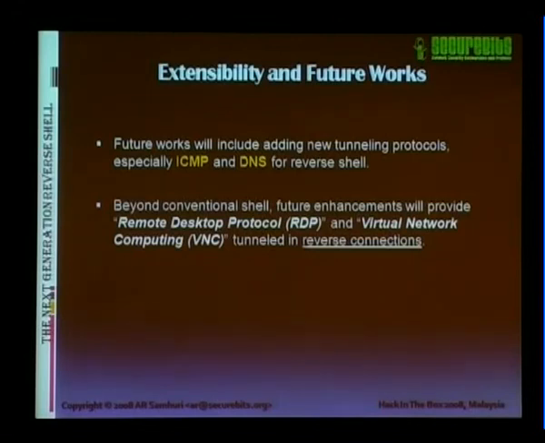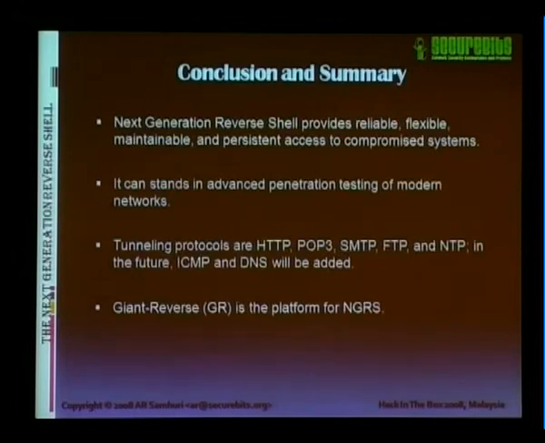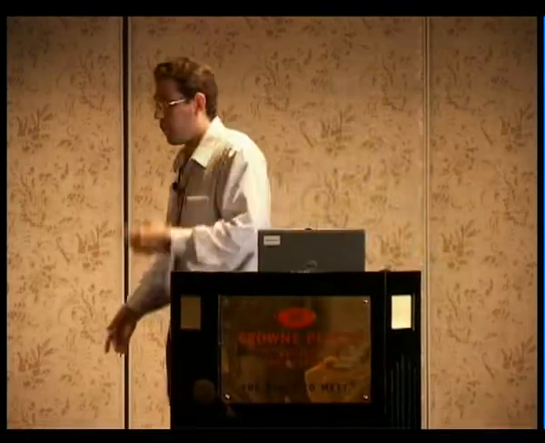Also, future work, we are going to add remote desktop connection over reverse tunneling protocol and VNC over reverse tunneling protocol as well. So instead of having only a reverse shell, you can have a reverse remote desktop connection over FTP, SMTP, POP3. The same way as with the reverse shell, but we can have it with remote desktop connection, a graphical interface, etc.